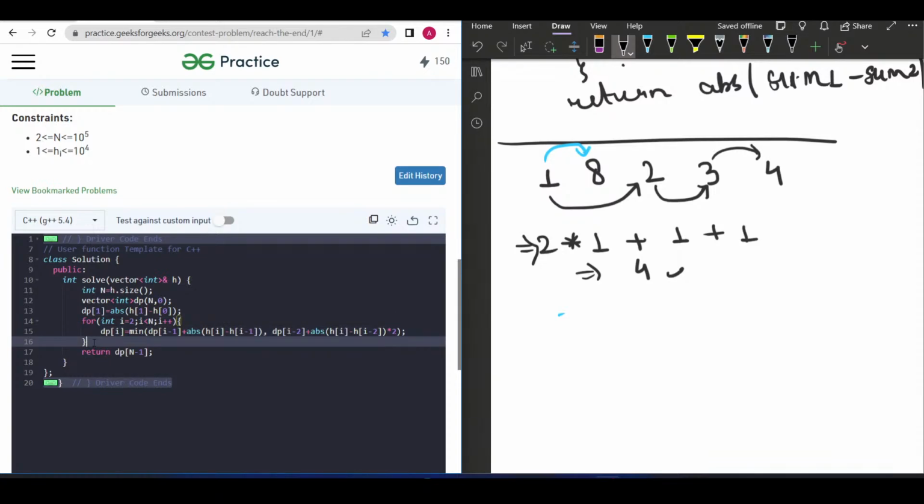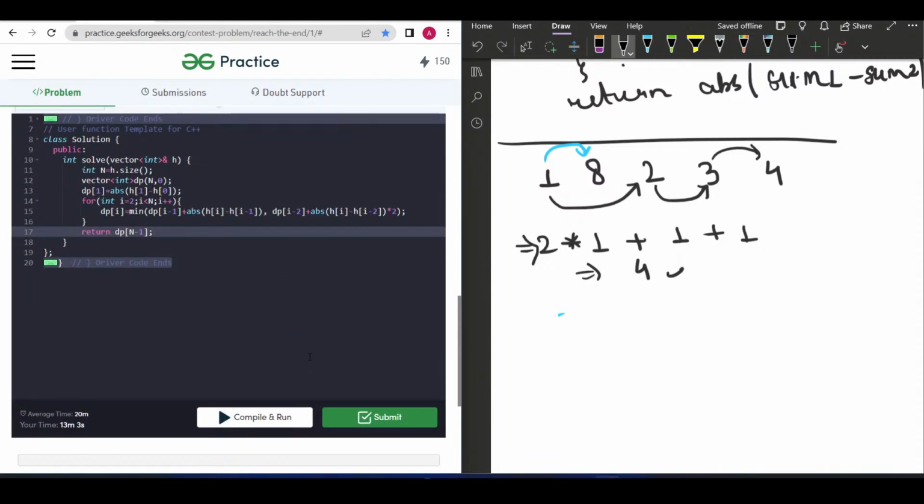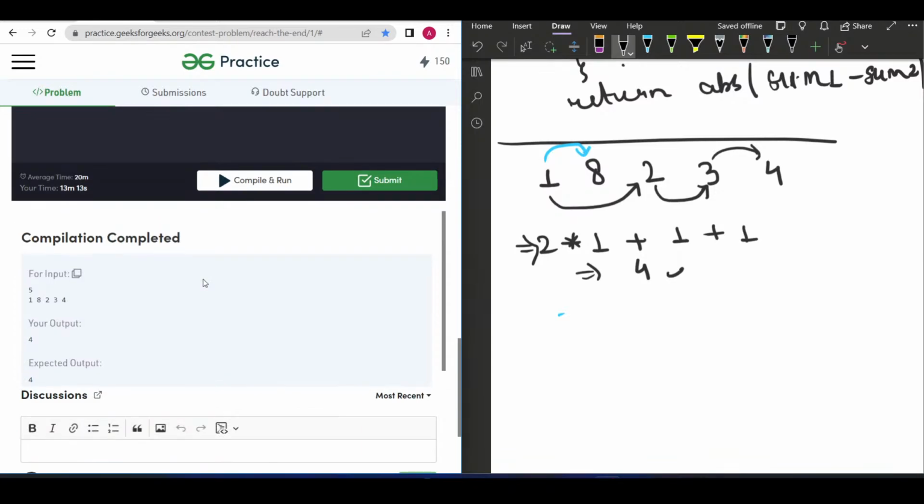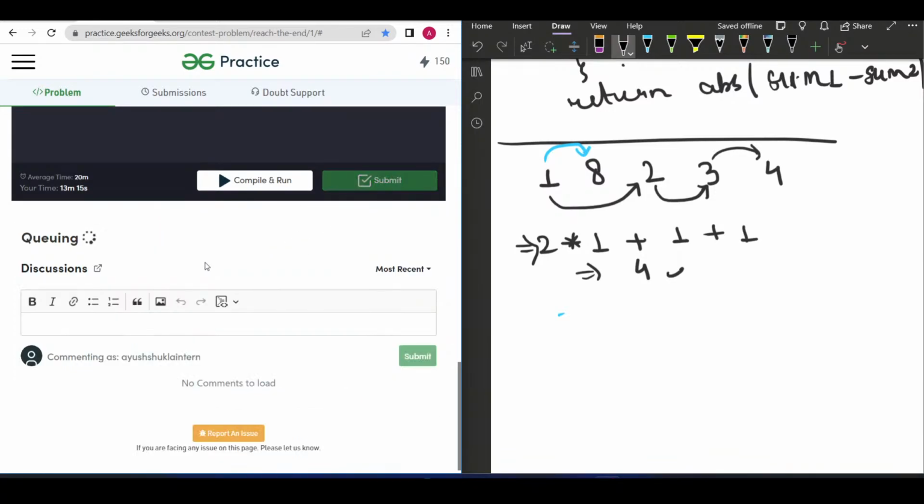So at the end, the result will be at dp of the last position, that is dp of n minus 1. That is what we are returning, because it will hold the minimum energy required. So let me compile this code. Yeah, the compilation is okay. So let's submit it.